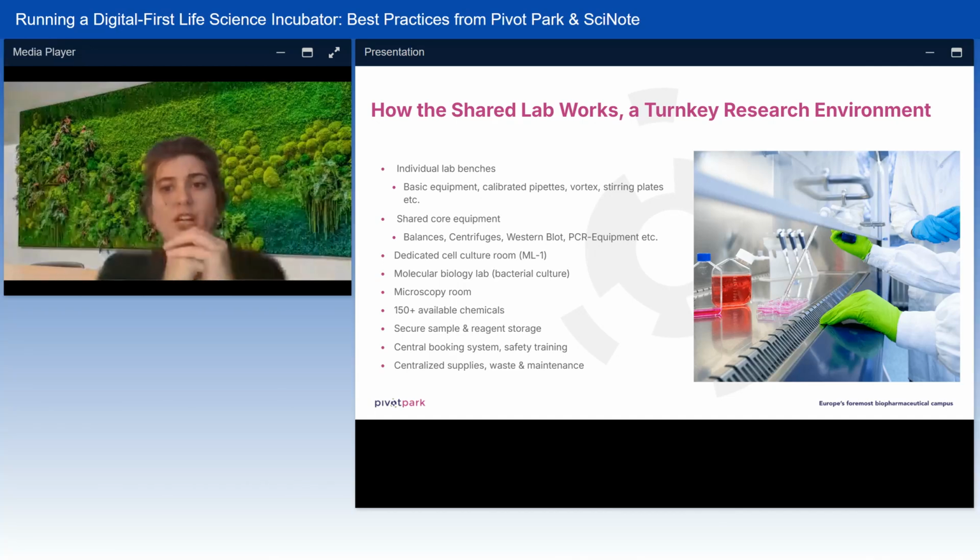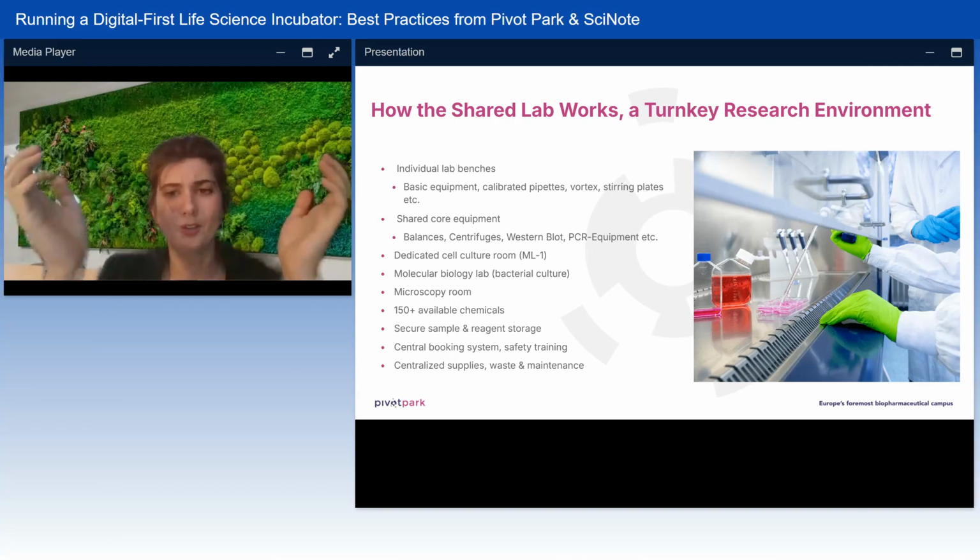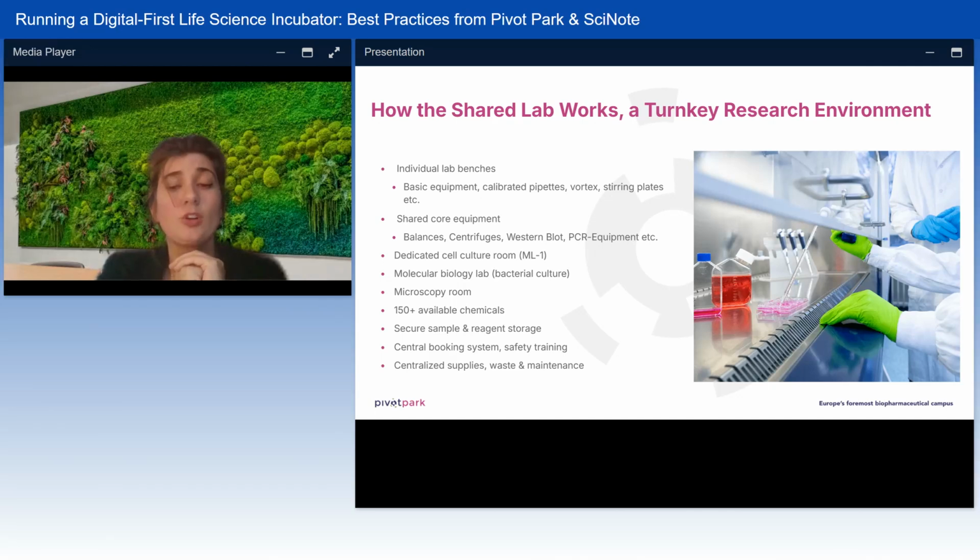We also have shared core equipment, meaning balances, centrifuges, Western blot, PCR equipment, biosafety cabinets, microscopes, and freezers. They are available to all users, and that removes the need for costly upfront investment in specialized equipment. We have a dedicated cell culture room, a molecular biology lab, and a microscopy room with controlled access. This provides startups with a professional, safe environment for cell-based experiments while ensuring regulatory compliance.